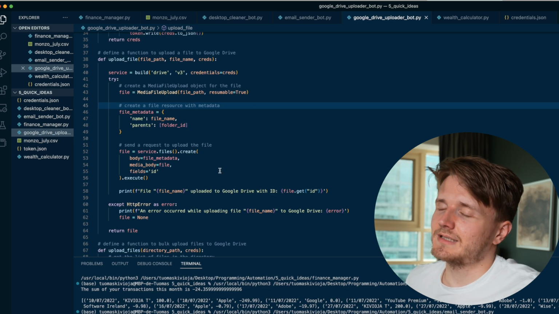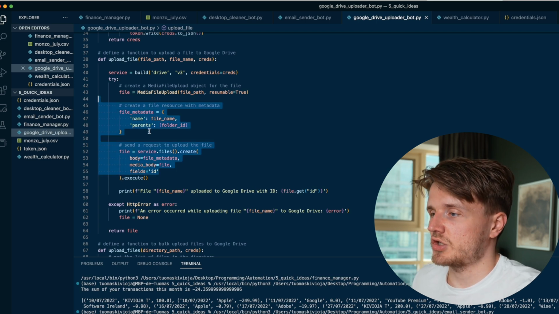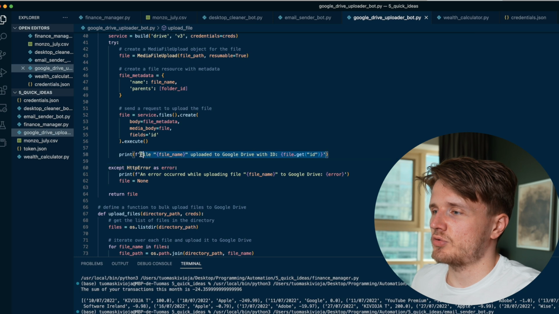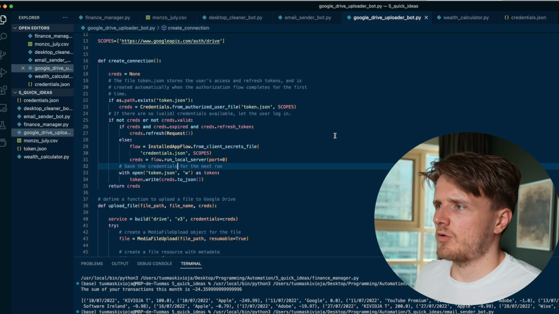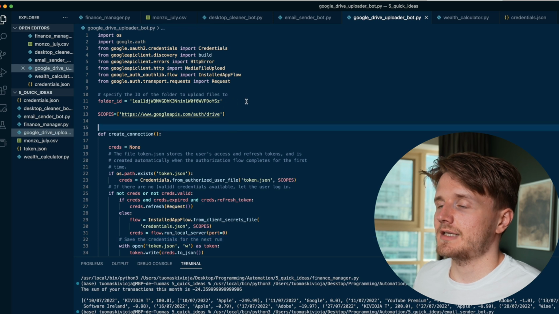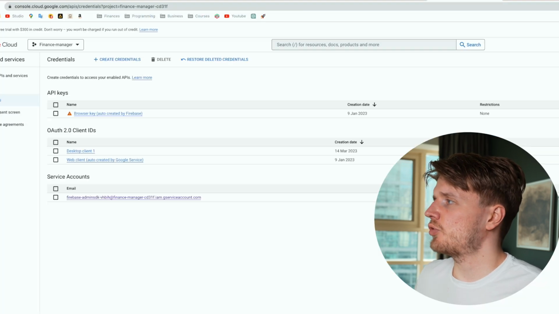And the details of this are going to be in the Google Drive API documentation, and at the end it's going to do it. If there's an error, it's going to return this except clause right here. Oh, and by the way, last thing you would need to find is this folder ID, which you would find by going to your Google Drive.